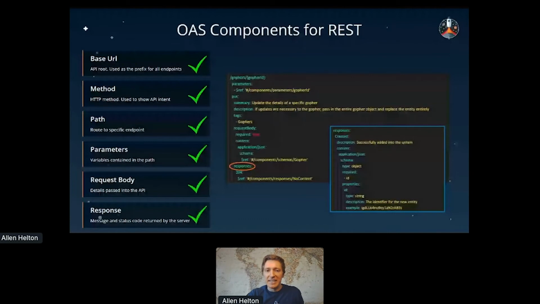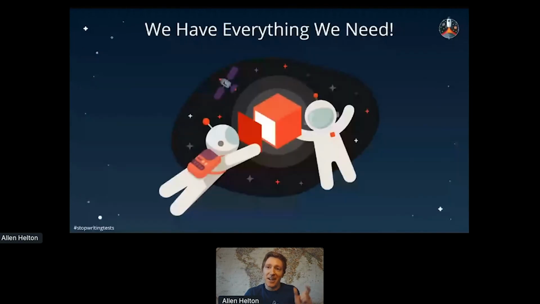All right, so I see 6 components on the left-hand side, and I see 6 check marks. What does that mean? That means we have everything that we need defined in the OpenAPI Spec to run a request in Postman. High five.